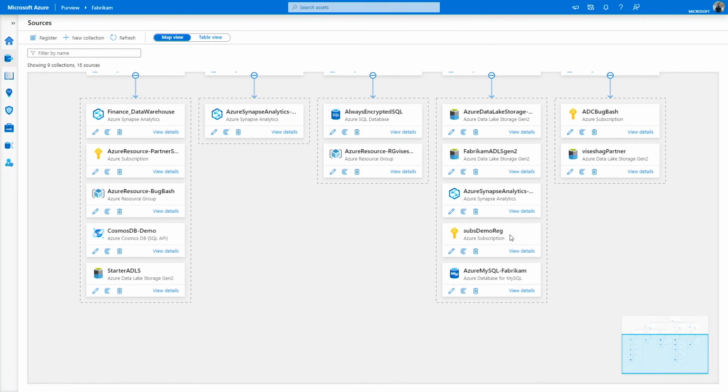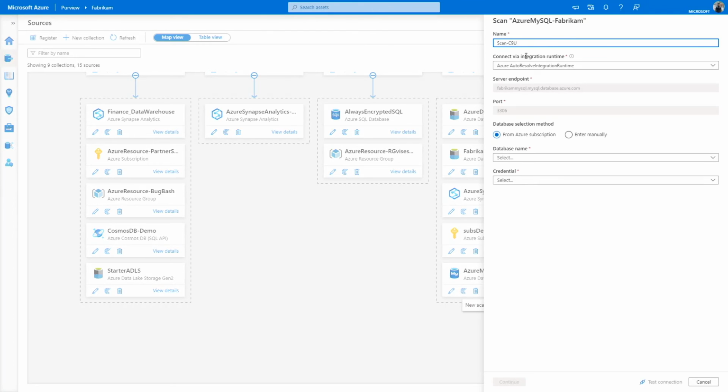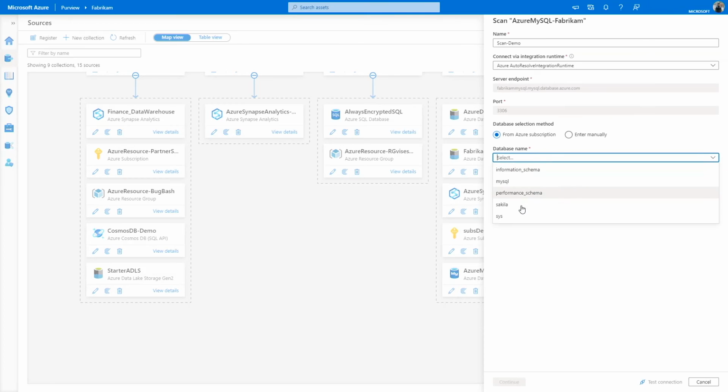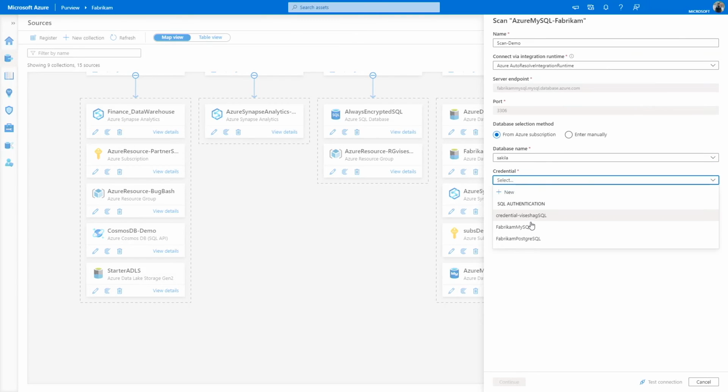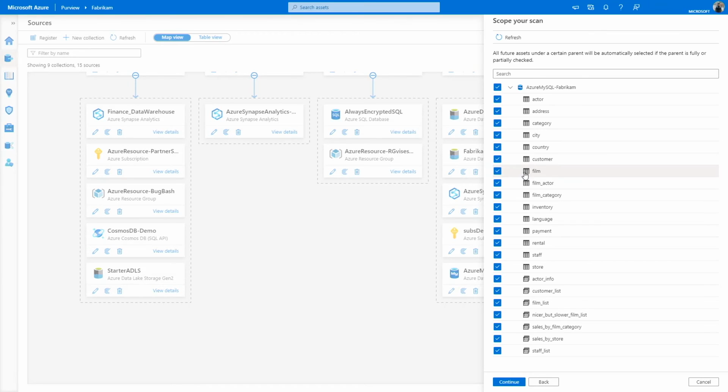Now that we've registered the source, we can set up a scan by clicking on the quick action icon here. We will again give it a suitable name, select the database that we want to scan, and the credential. So all credentials in Purview are stored securely via Azure Key Vault. Let's test our connection. Click Continue, and now we can scope our scan to specific tables that we want to scan or the entire database.